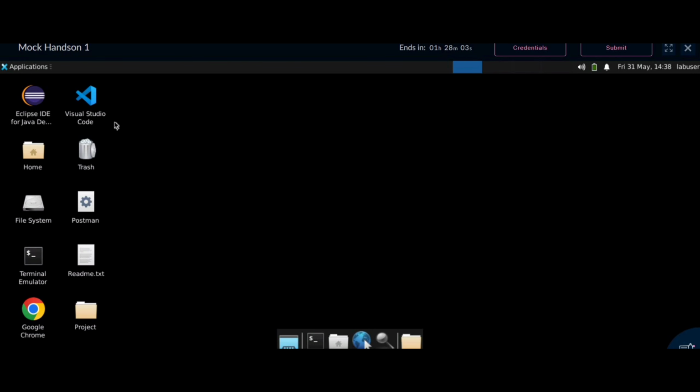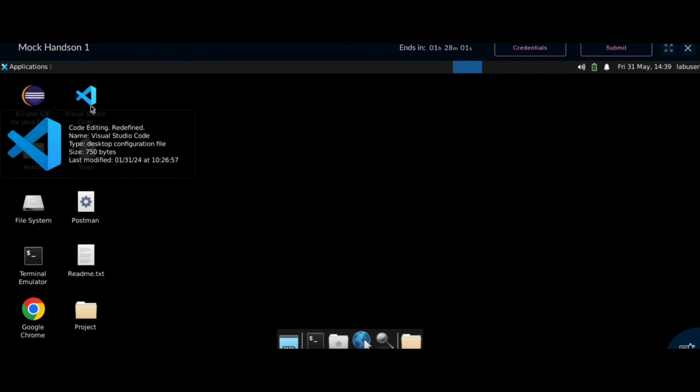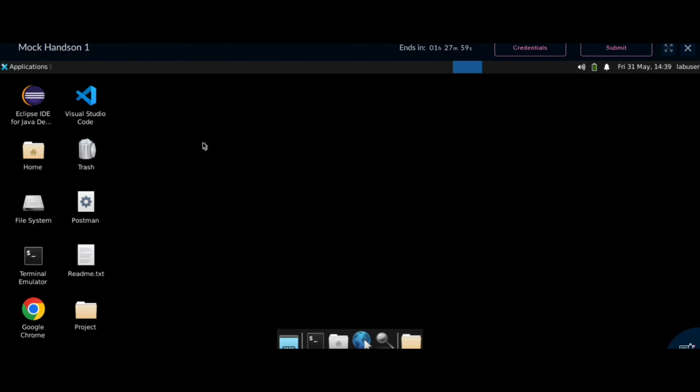So we are on the page of the hands-on. We have to click on this Visual Studio Code. This is an IDE, and with the help of this IDE, we are going to write our code. We have to wait for some time; it will take some time to load the VM.